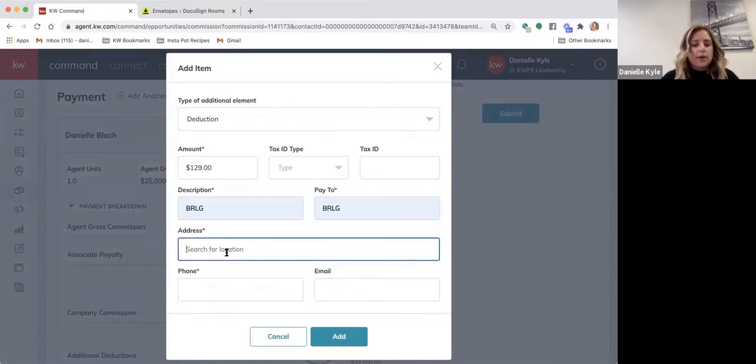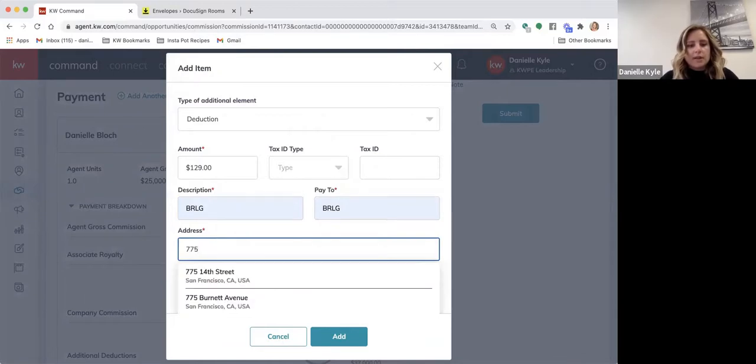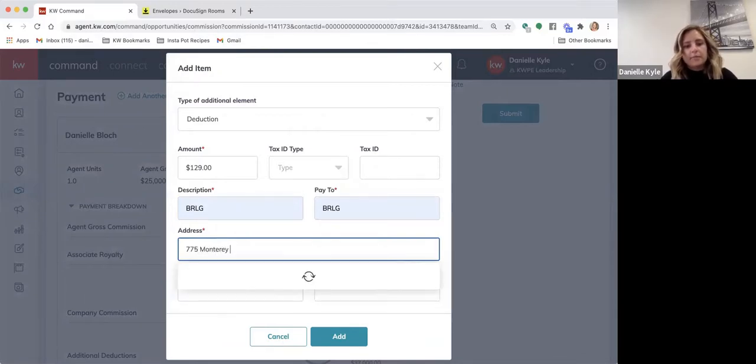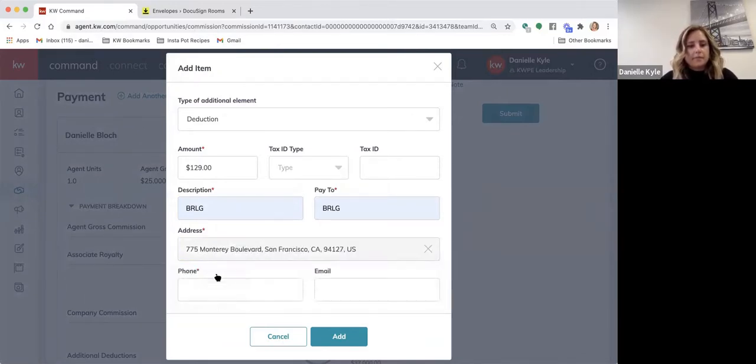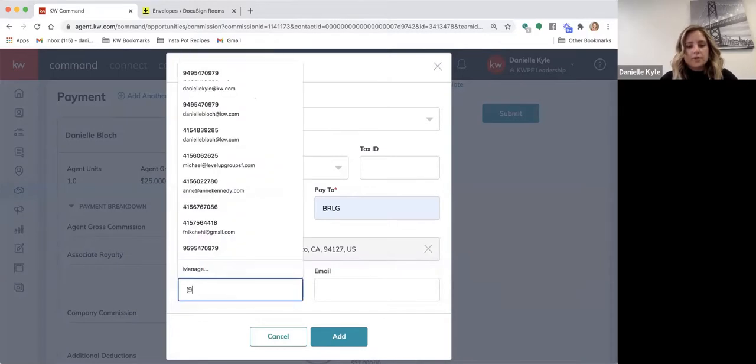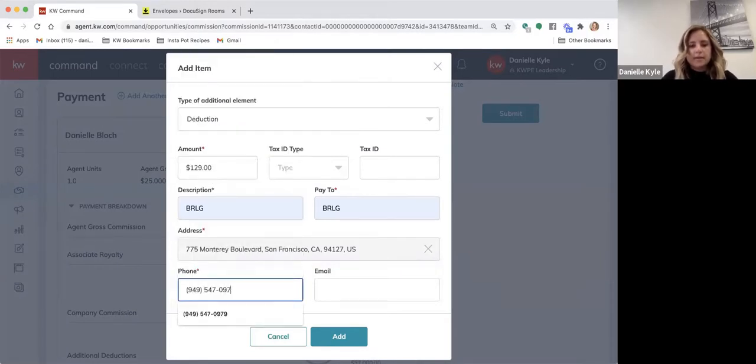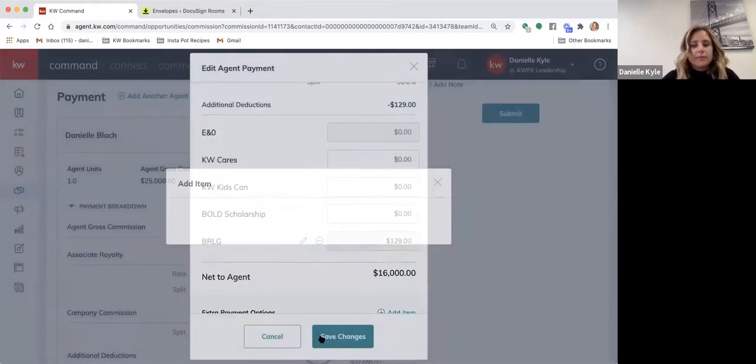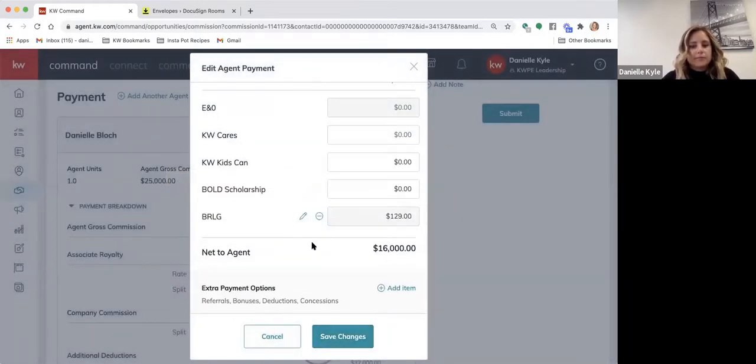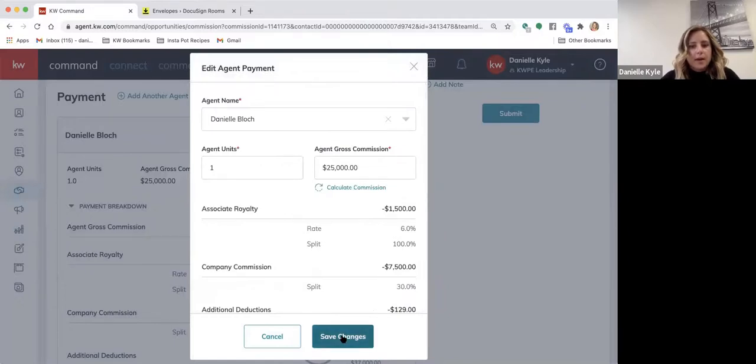And I'm just going to put the office address here. And I'm just going to put my cell phone number because it's okay. We know where that check is supposed to go and what it's for. And I'm going to click Save Changes.